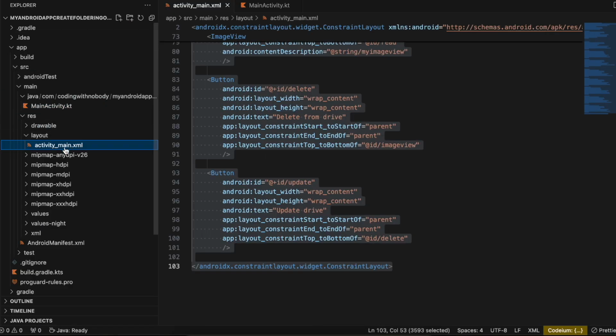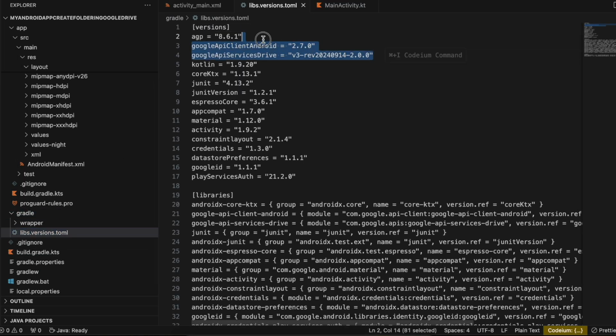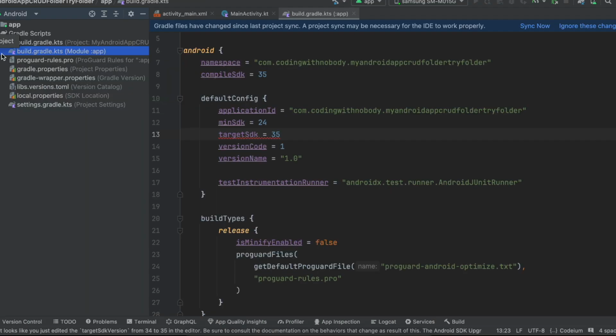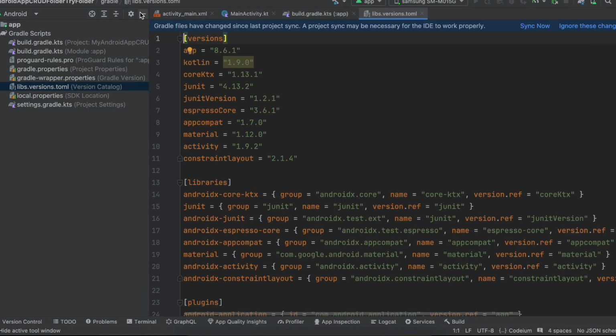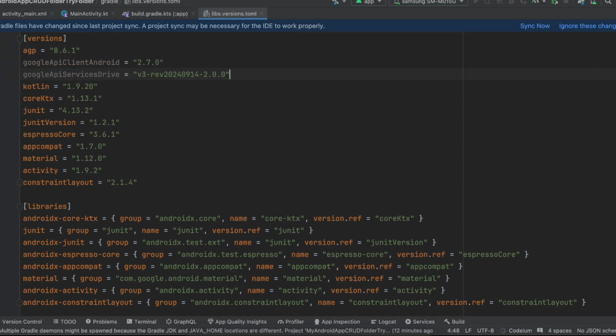Then again, I'll come over here. I'll first go to Gradle libs.versions.toml. I need to copy a few dependencies, so I'll just go to my project libs.versions.toml. I will just update this Kotlin version to whatever Android Studio is suggesting. I'm using this version now.